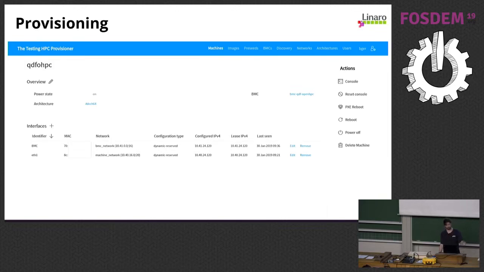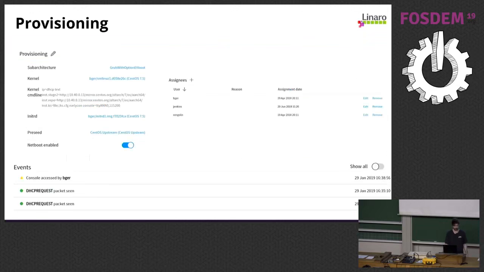As you see above, there are the other services provided by the Provisioner, which are the images you have, the preseeds you use to automate all the installs, the list of BMCs, the Discovery tab, which is the Provisioner talking to Kea to see which machines have been brought up on the network, and the multiple networks and infrastructure architectures. We delve into how the Provisioner itself works and the different settings associated with the different machines.